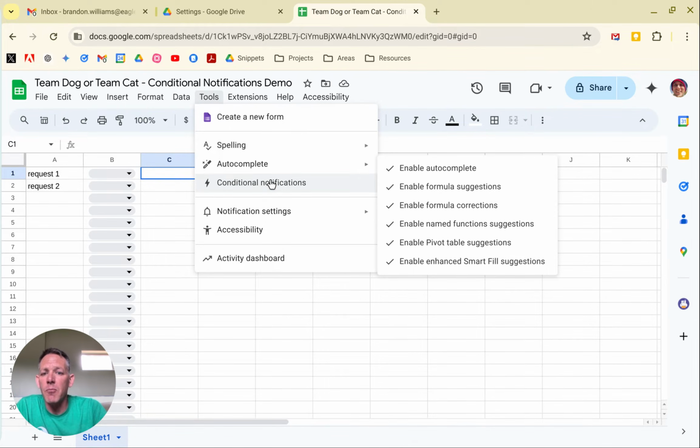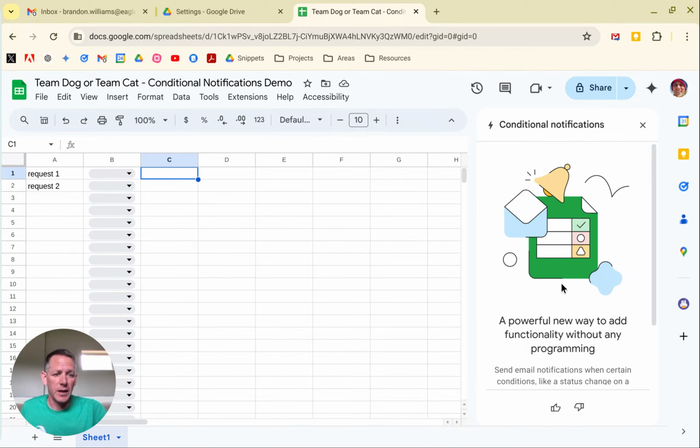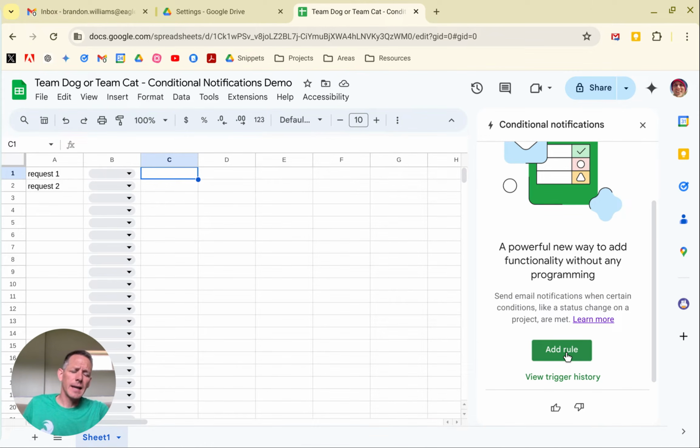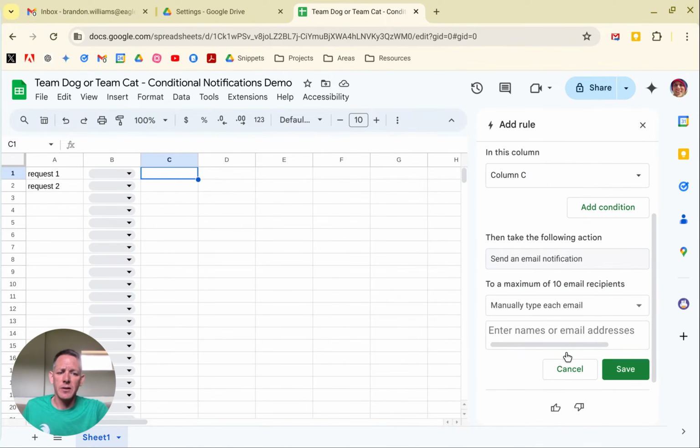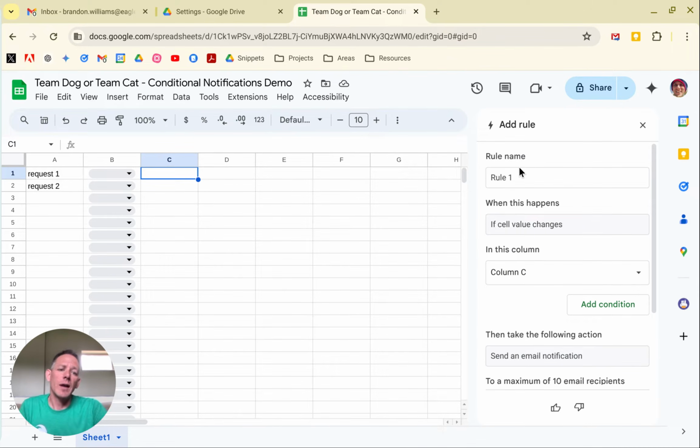So we will open up conditional notifications, and the option down here is to add a rule. In this case, we're going to do the rule name of Team Dog notification. The default out of the box is if the cell value changes. You can't change that yet, but the way that it's set up, I'm really hoping there are other options coming later.